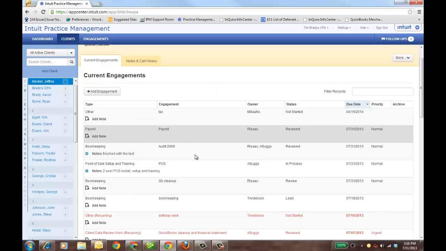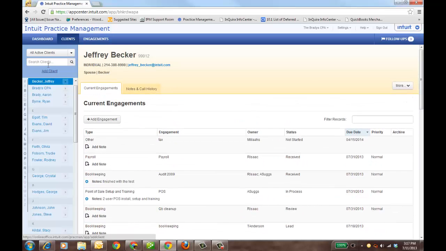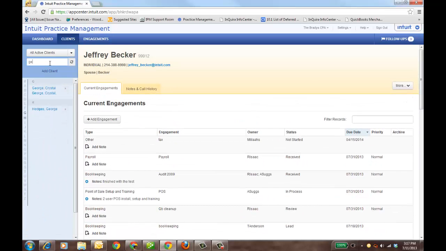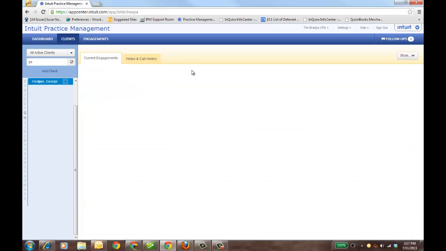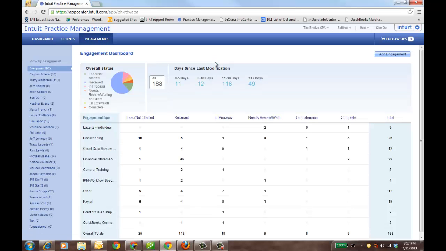Okay, so for the current engagements, you'll see everything there: the type of engagement, your ownership of it, the status, the due date. Anything in red is overdue for all your clients. You can quickly search the clients just by typing in a letter and go to that particular client that you want to look at, and you'll see their engagements and notes and call history. That's the Clients tab.